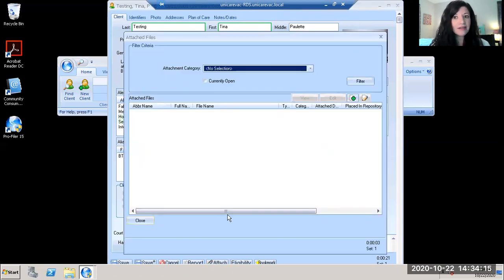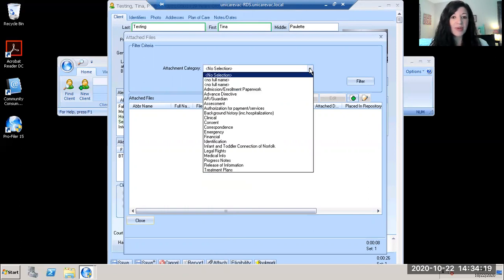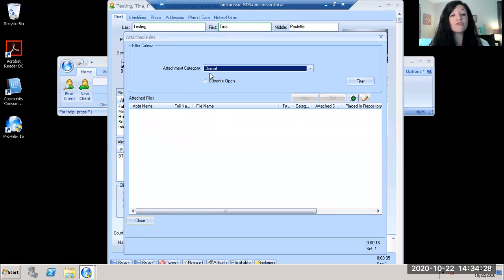And primarily, the ID forms are under an attachment category, which you can click the down arrow to see, called clinical, okay? So for most of your client documents, you're going to be able to select clinical here and then the filter button. Now, in my particular example, they did not have any attachments saved under the clinical heading, but I'm going to show you an example.